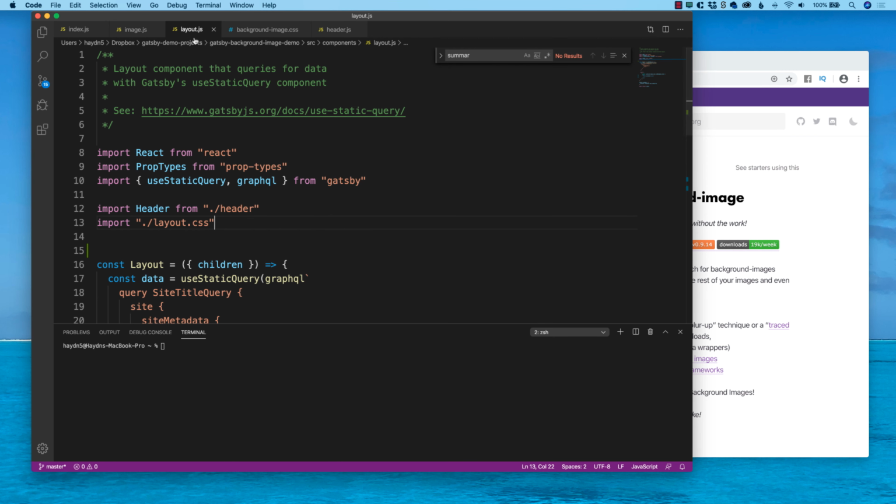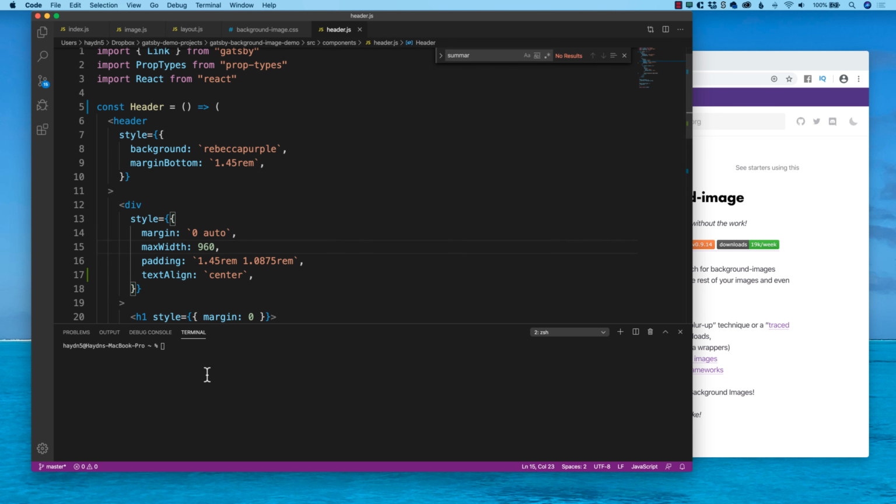The first thing I want to show you is what I'm working with right here. I have the layout, I have my header file, and I'm using my terminal. I'm using Dropbox, and I have it in Gatsby Demo Projects. And this one is going to be the Gatsby Background Image Demo. Gatsby Develop. Let's run this and see how it looks right now.